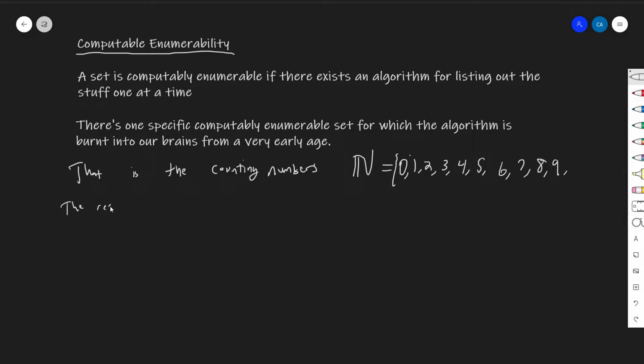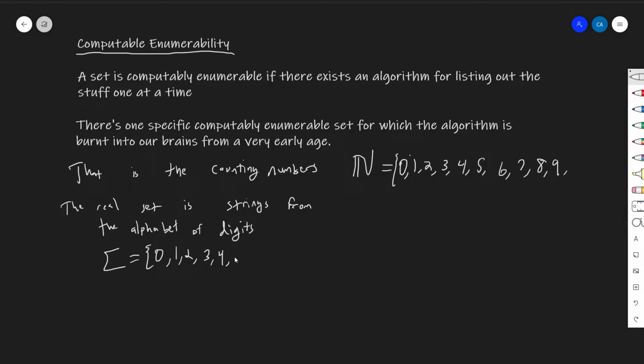The real set is strings from the alphabet of digits, essentially. It's not exactly this set, but i.e. the alphabet. Remember, we use the Greek letter sigma to denote an alphabet, which is exactly these numbers here. We've got 10 digits, right? So this is the entire alphabet, and we want to be able to count forever with just these 10 digits.